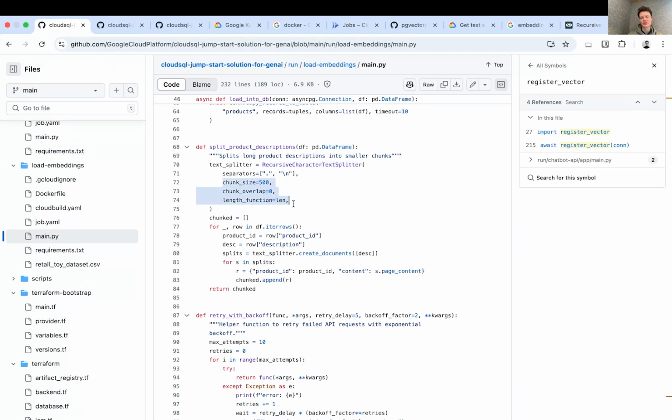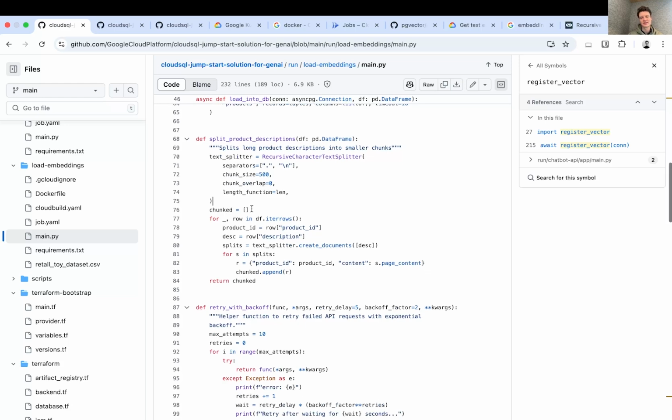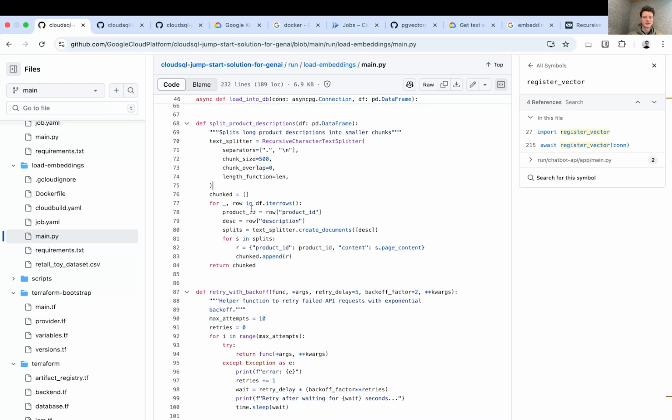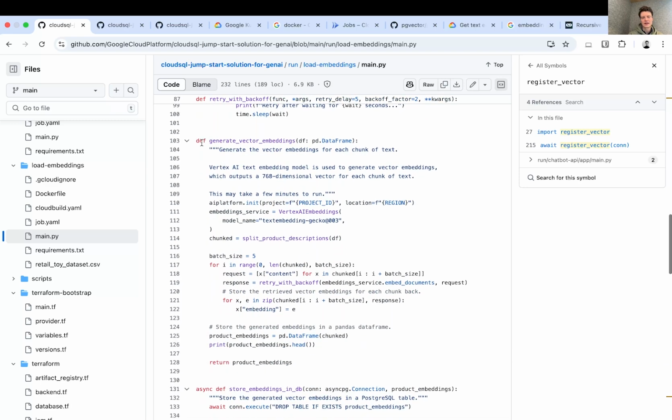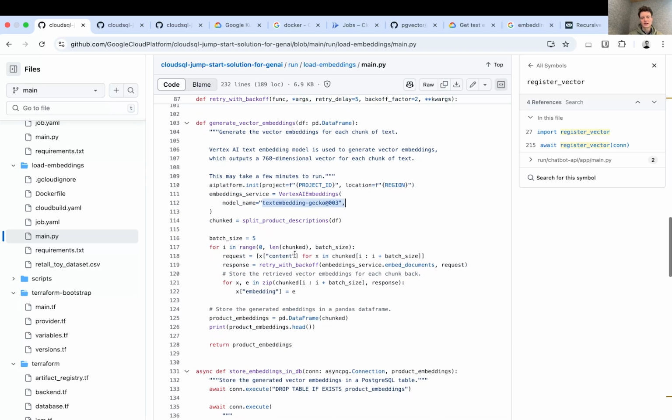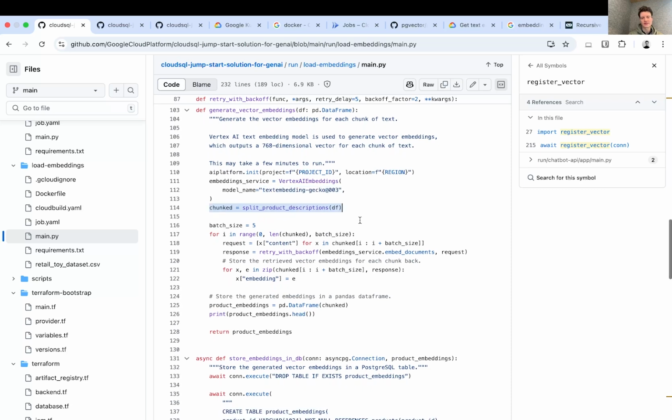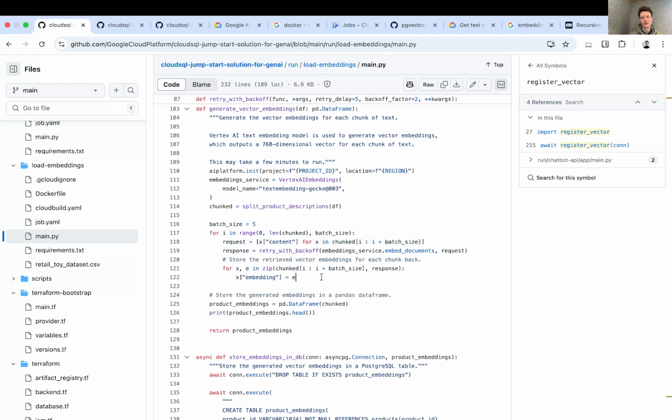As you can see, you can also specify some hyperparameters over here, like the size of each chunk, which in this case is 500 characters, and they don't use any overlap. You can definitely play around with these and get better results if you, for example, increase the chunk size or use an overlap. And then here they turn each chunk into an embedding using that Gecko model. So we first chunk up our text, and then we send batches of 5 texts to the embedding API.